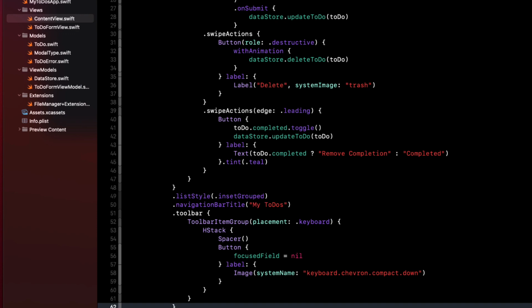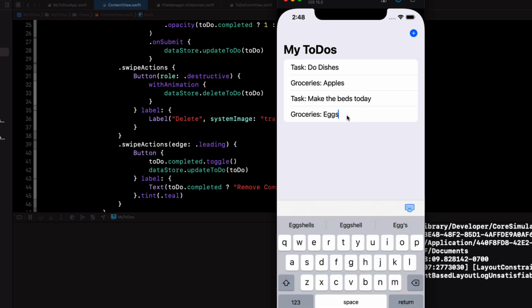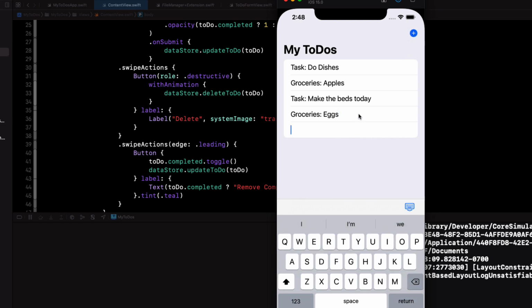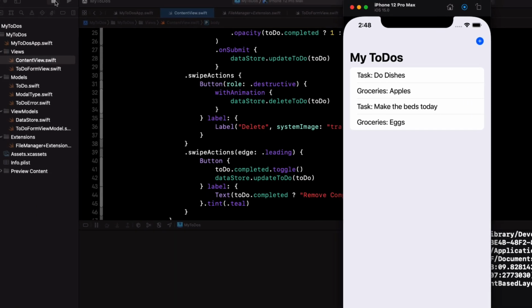Let's test again. First, delete that blank one. Now, if we tap on an existing one, we see the toolbar. If we create a new item and tap in, I now see that it's here too. Perfect. Well, now I'm ready to start filtering.